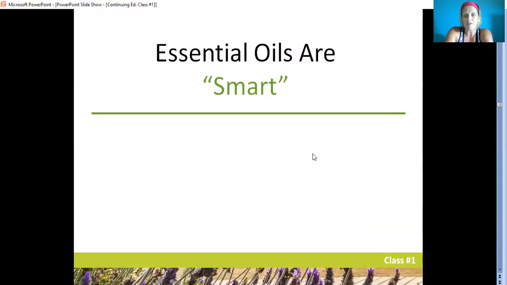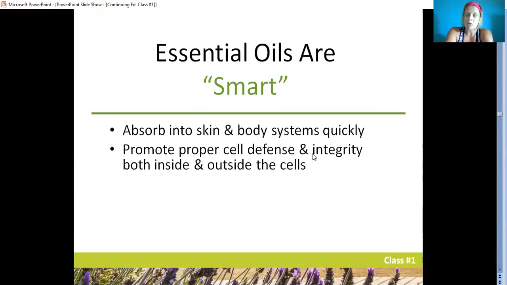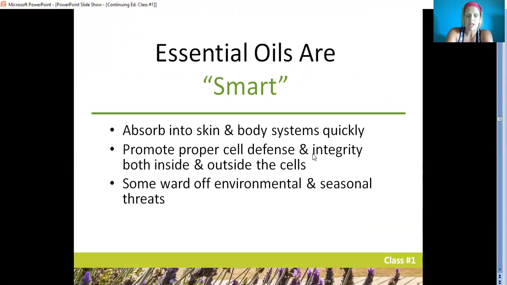Essential oils are smart. They're absorbed into the skin and body systems quickly. They promote proper cell defense and integrity, both inside and outside the cells. Some ward off environmental and seasonal threats. So lavender, peppermint, and lemon are great blends for seasonal allergies. I use them a lot on me and my family.